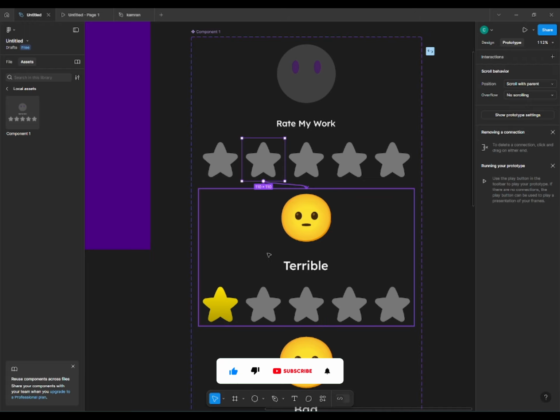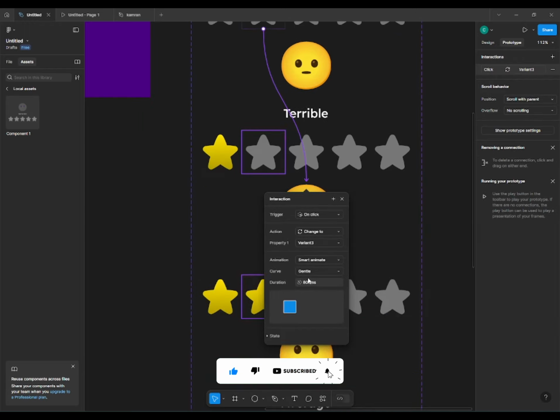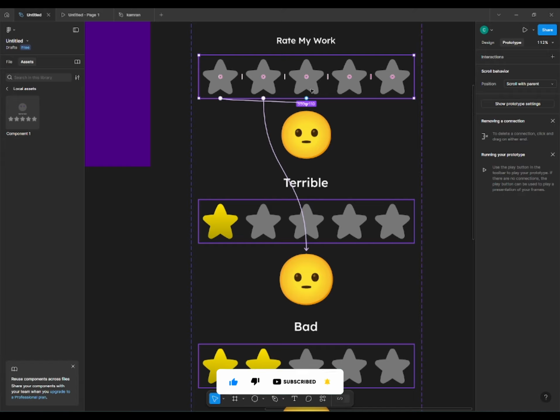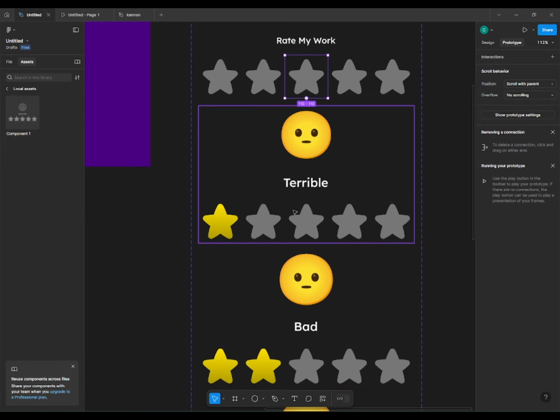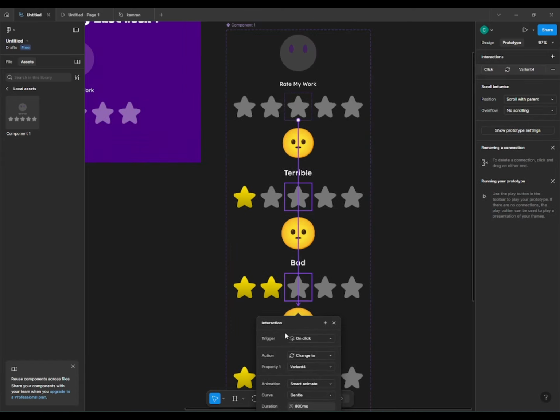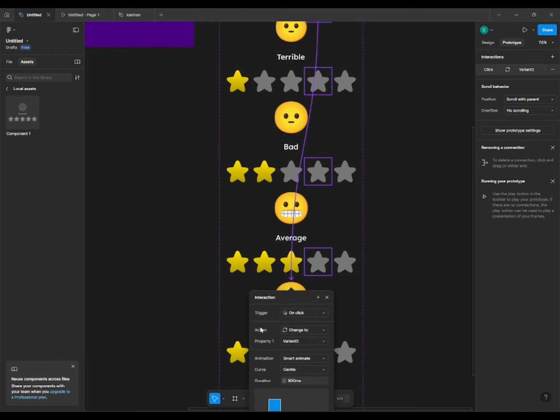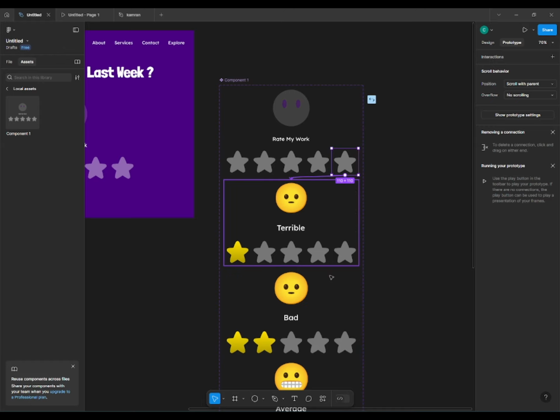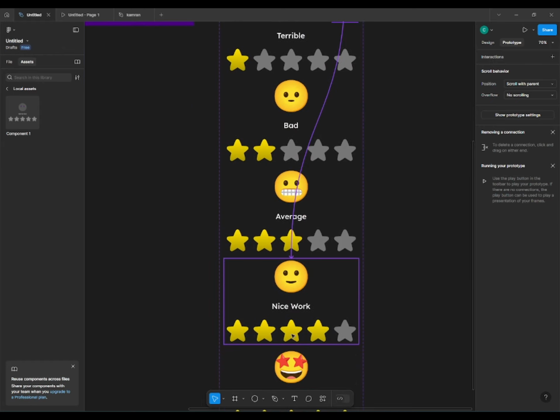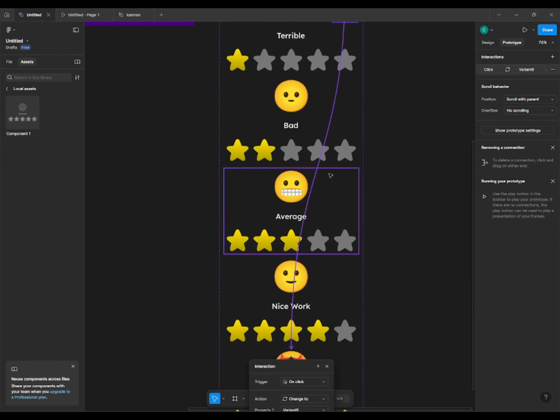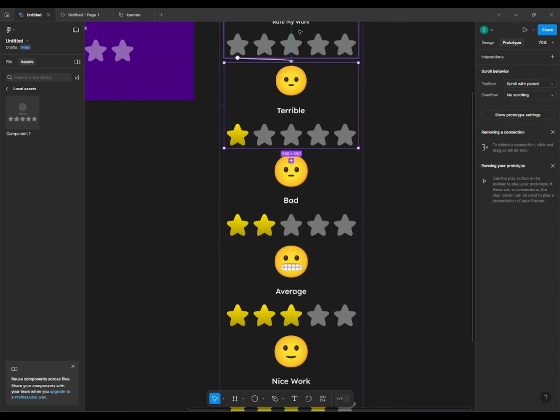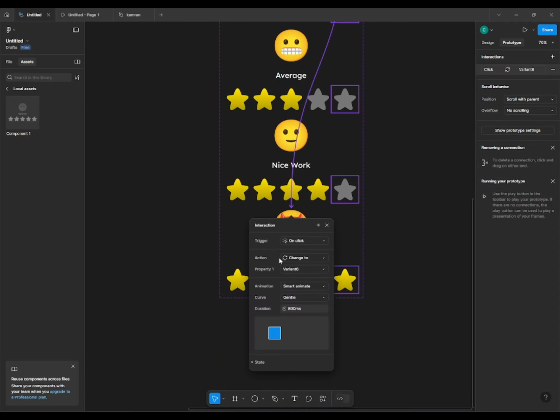Now select second star and connect with third frame. Now select third star and connect with fourth frame. Now select fourth star and connect with fifth frame. Now select fifth star and connect with sixth frame. Animation will be same for all of us.